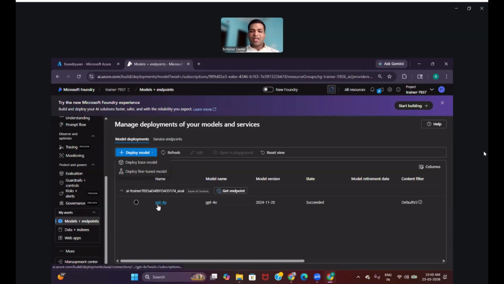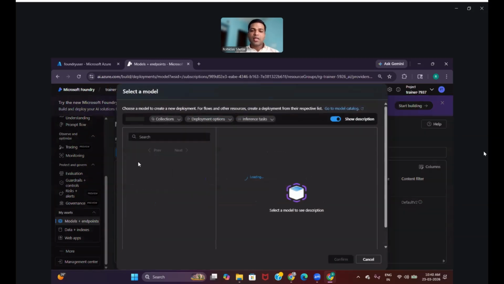Because here, as you can see, GPT-4o is also available. But we will create another deployment. It will just take 2 minutes. Again, there are two options. The first one is deploy base model and the second one is deploy fine-tuned model. So we will be creating the deploy base model.